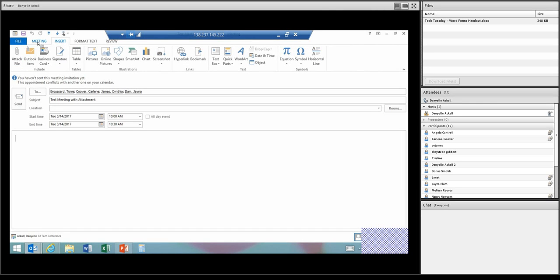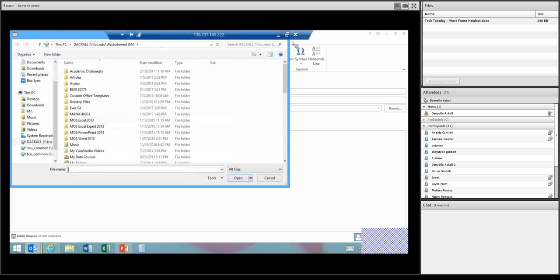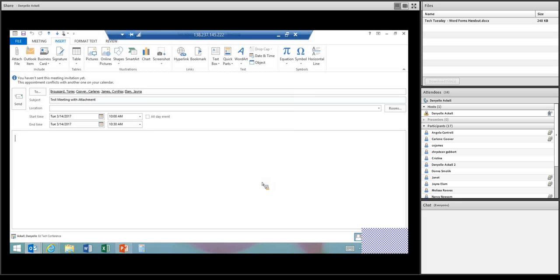So up here at the top, it's on the ribbon called Insert, and it's attached file. We can just go select any file we want. So that's pretty simple. You do that all the time. But there's another thing we can do, and that's called attach an Outlook item.